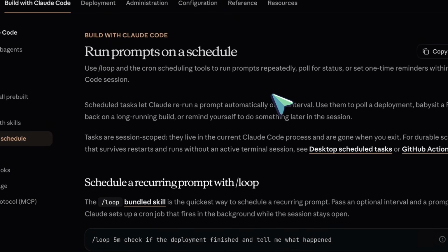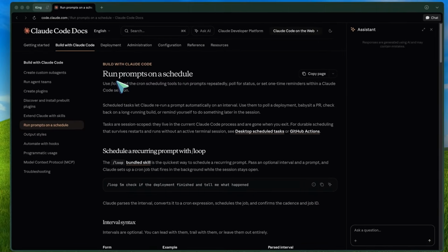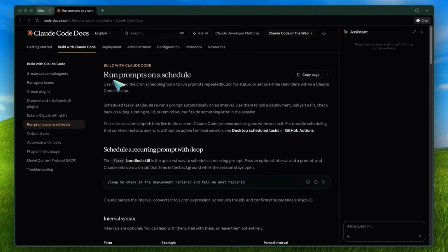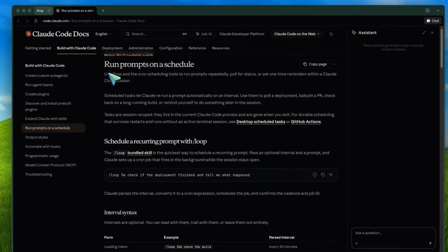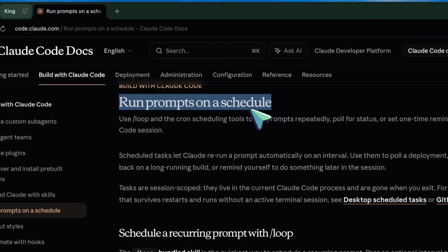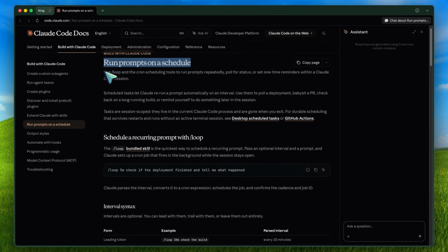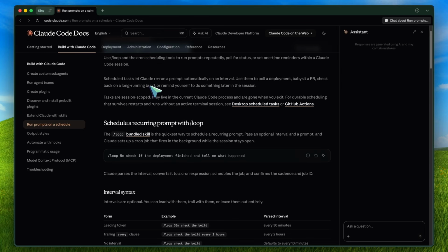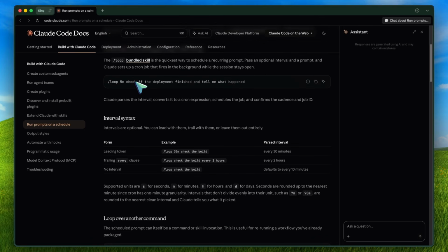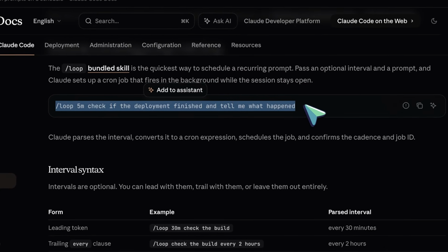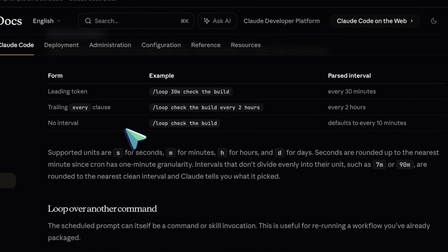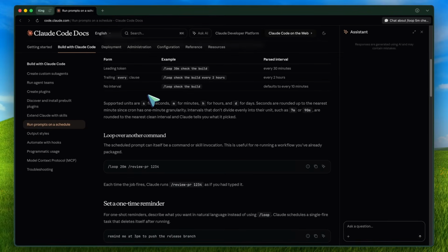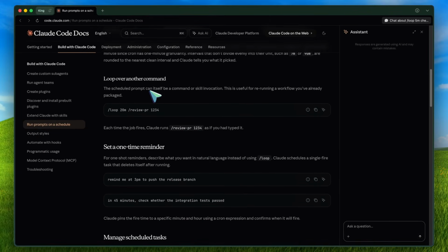So, Claude Code now has built-in scheduled tasks. You can basically tell Claude to run a prompt on a schedule, and it'll keep doing it in the background while you keep working. This is super useful for things like monitoring deployments, babysitting pull requests, or just reminding yourself to do something later. And the best part? It's ridiculously easy to set up. So, let's get right into it.